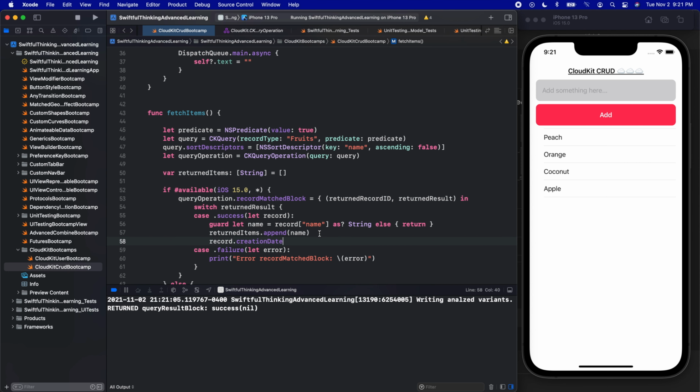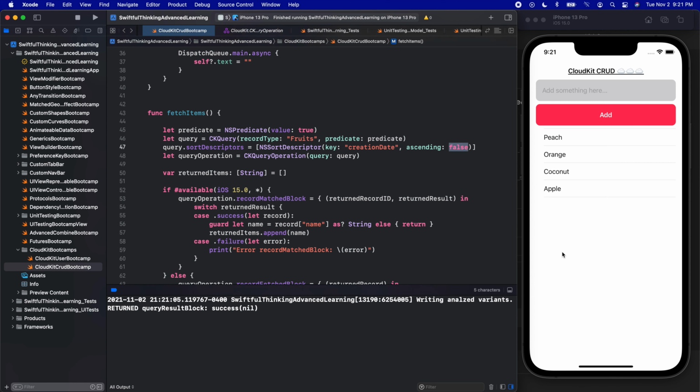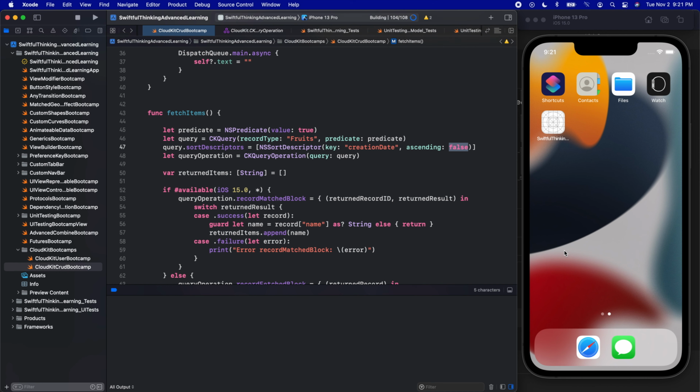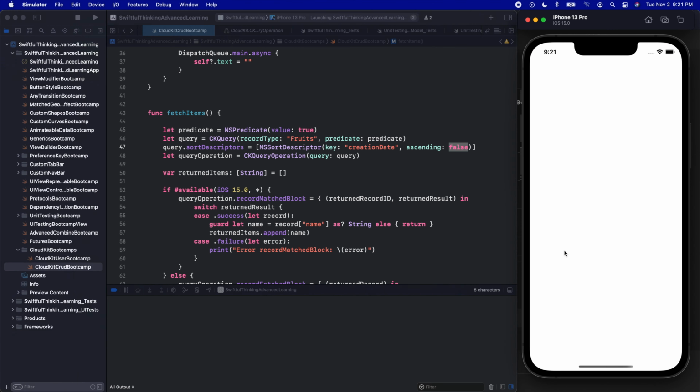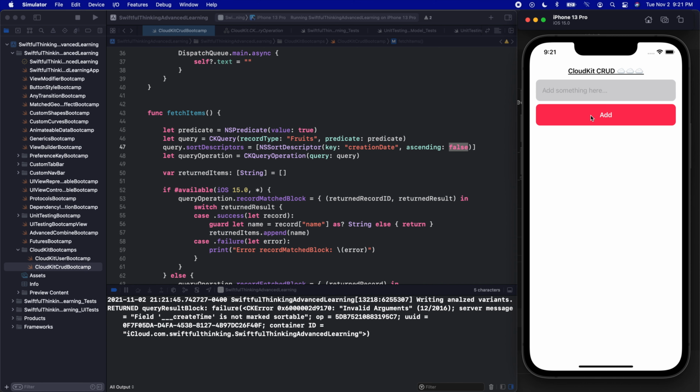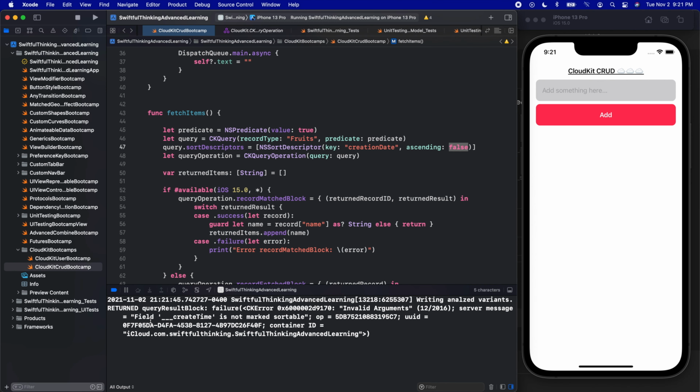So I'm going to do the creation date. Let's sort here by creation date. I'm going to delete this, and let's do creation date ascending false. So let's see what we get here. And now, this was a good thing to point out actually. We get this error message down here that the field create time is not marked sortable.